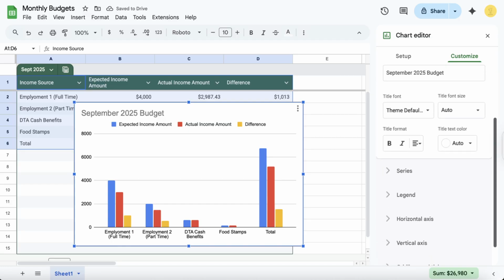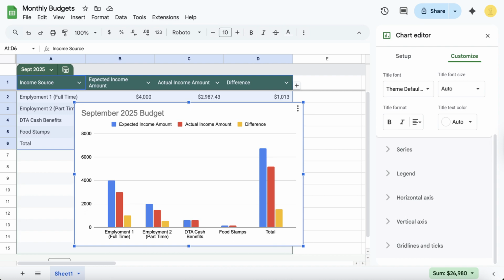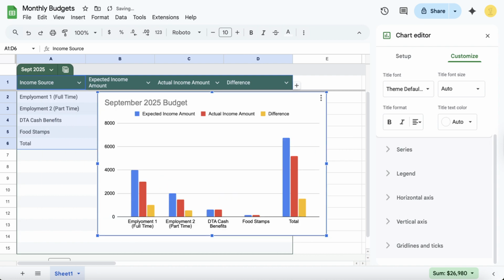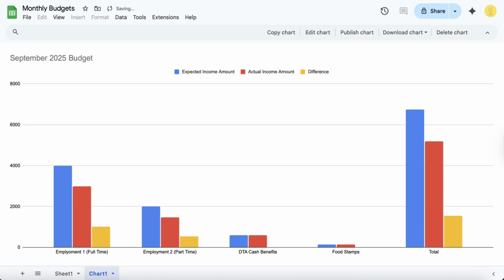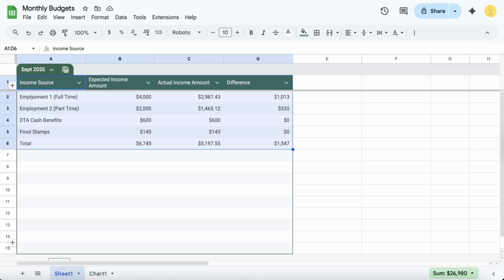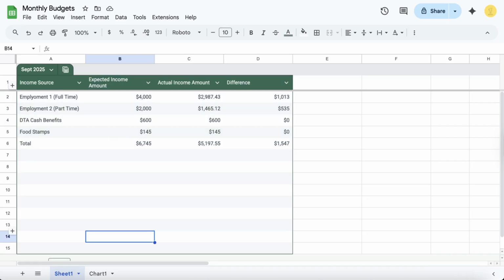And that is it. If you would like this chart, you can either keep this chart right on the same page, or you can hit move to its own sheet, and it will do that. So this will be your budget. And at the bottom, you can see this budget is listed as sheet number 2. So you can just put this one as 2025 budget.